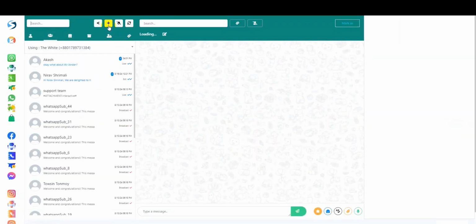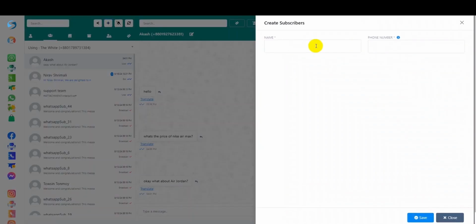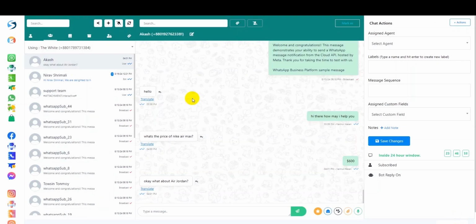And this one is for adding new subscribers. So if you click on it, it will open a new window. Here you can type the subscriber's name and his phone number and save it. Then a new subscriber will be added to your WhatsApp subscribers list. In this way, you can add multiple subscribers manually.